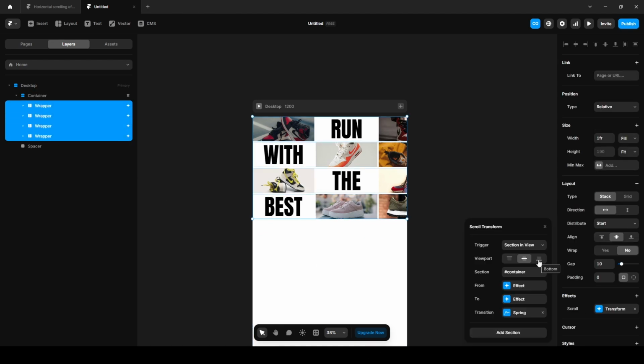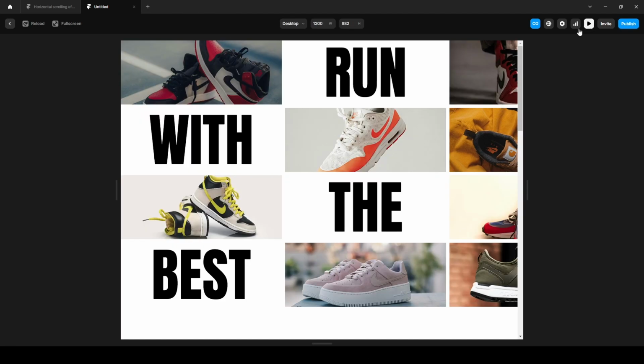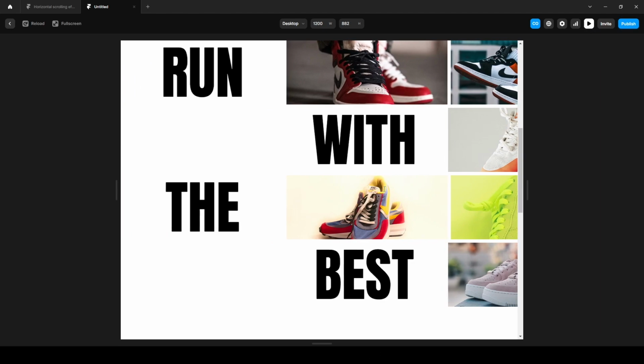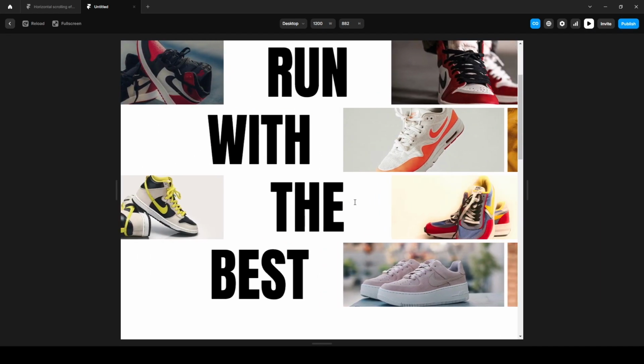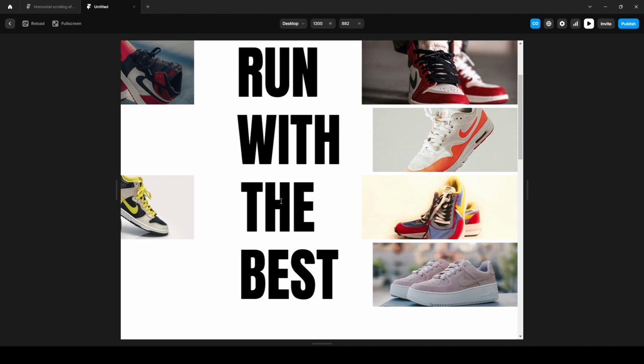Select all, change the viewport to bottom. Now let's see. You can take some extra time to fine tune it by adjusting this value.